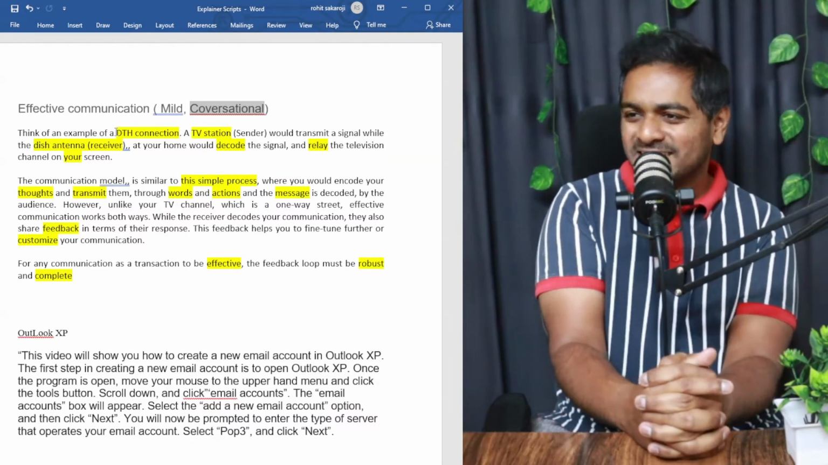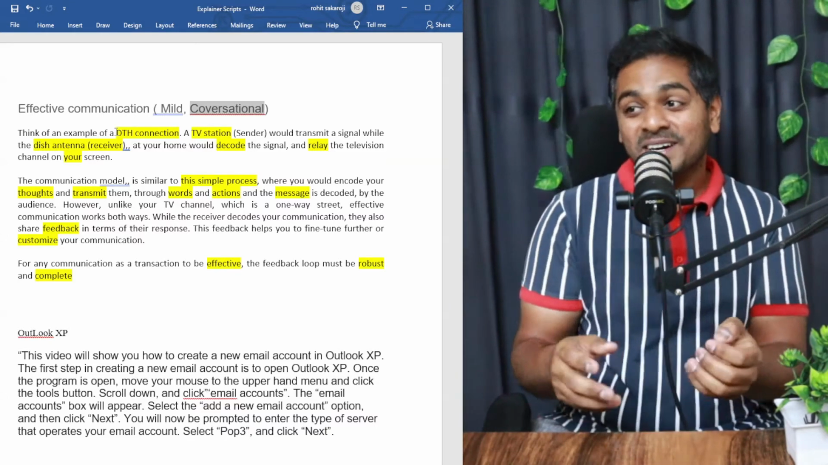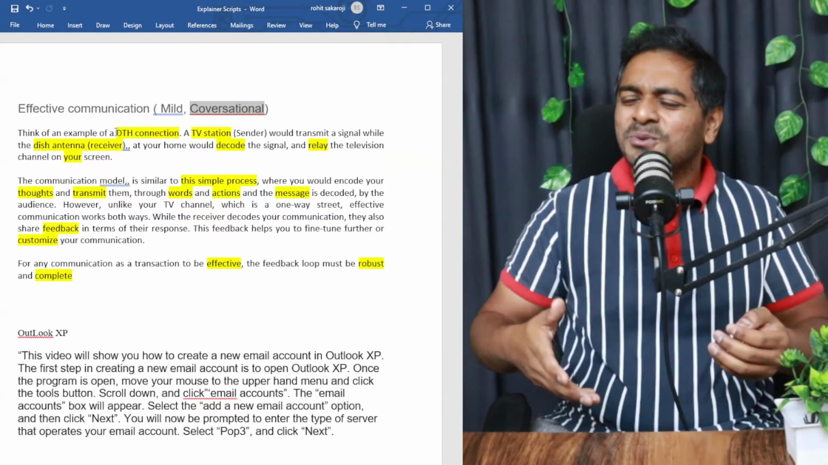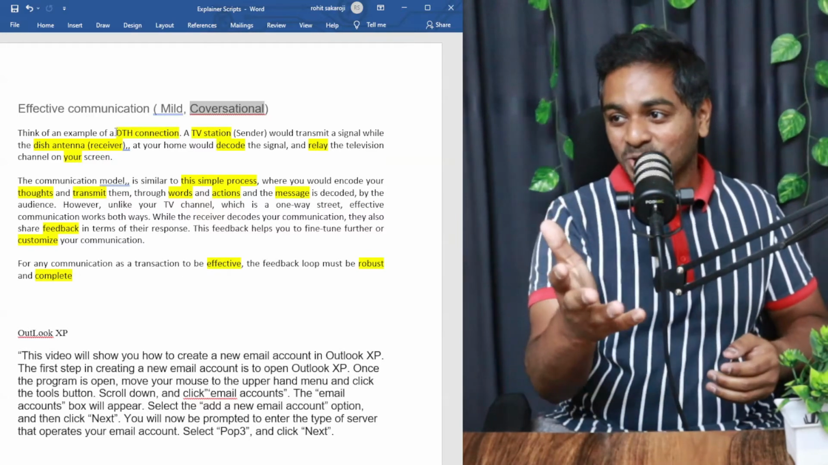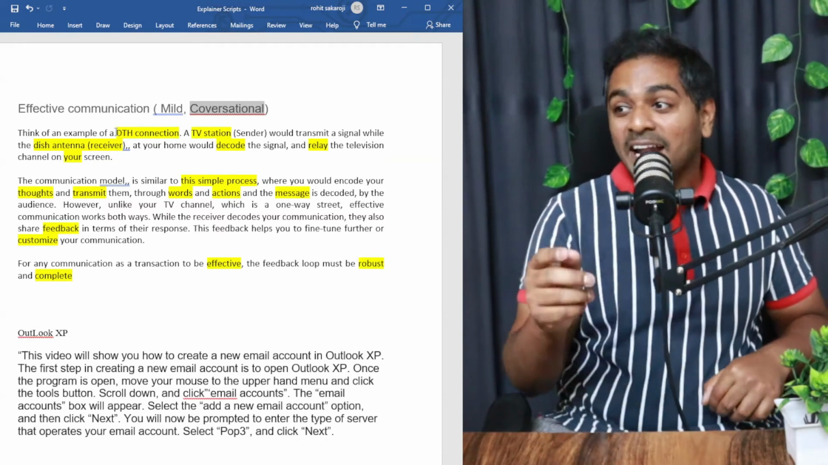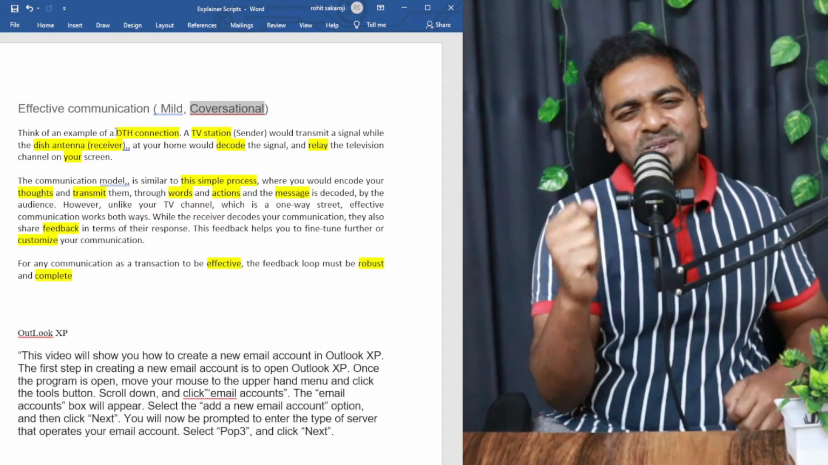Let me do it. Think of an example of a DTH connection. A TV station sender would transmit a signal while the dish antenna receiver at your home would decode the signal and relay the television channel on your screen.